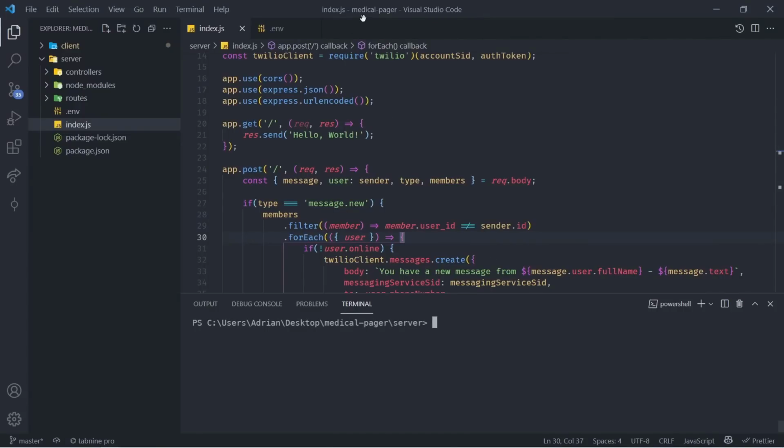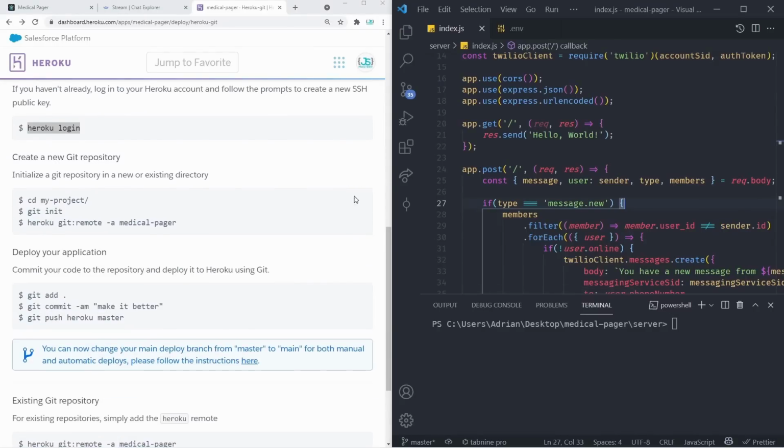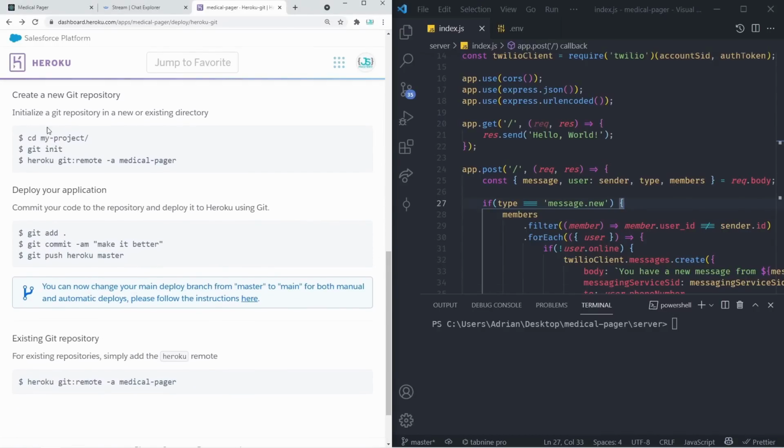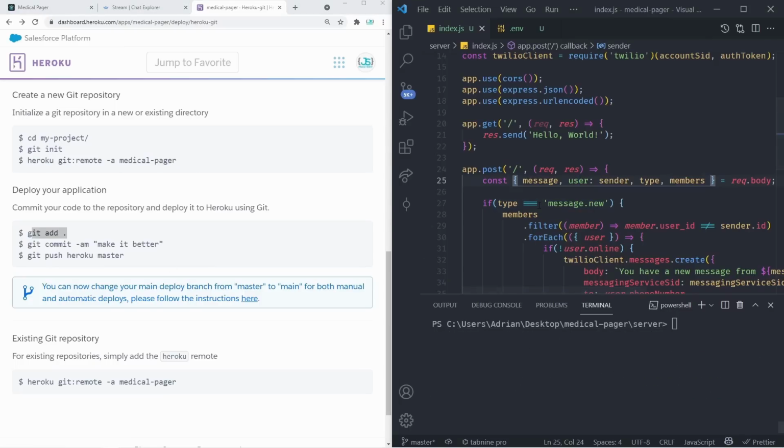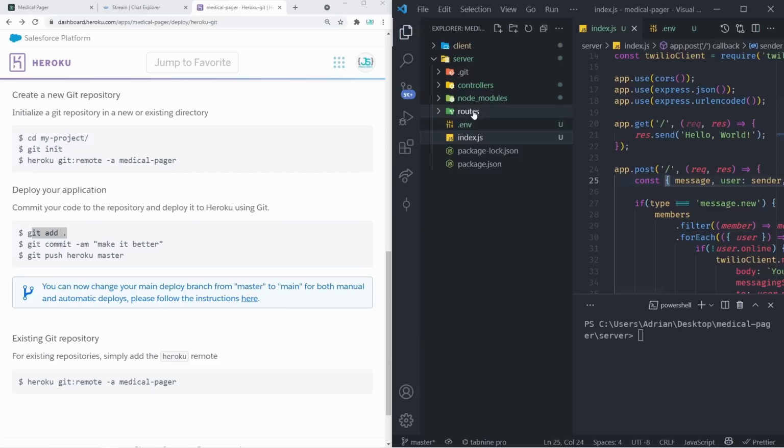It might be a good idea to put the editor on the side so that we can view both the instructions and the terminal at the same time. There we go, we've just run heroku login, and then we have to simply run git init. So right here, I'm going to run git init. Again, make sure that you're in the server directory, and then run heroku git:remote, and then medical pager. Before you run git add, make sure to go to your server, and then right there, add .gitignore.